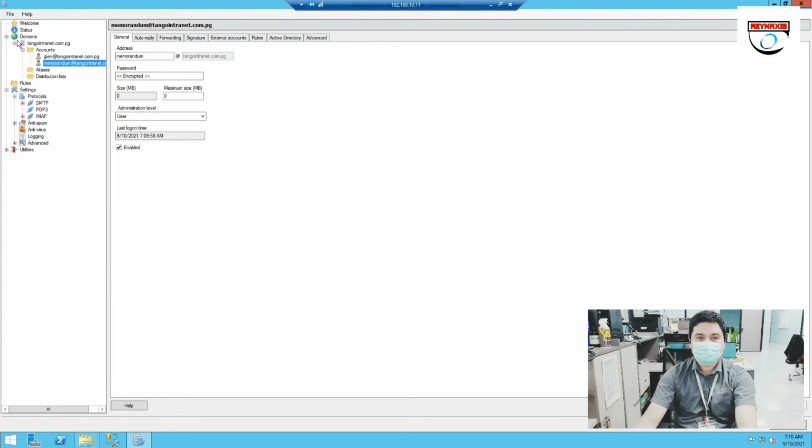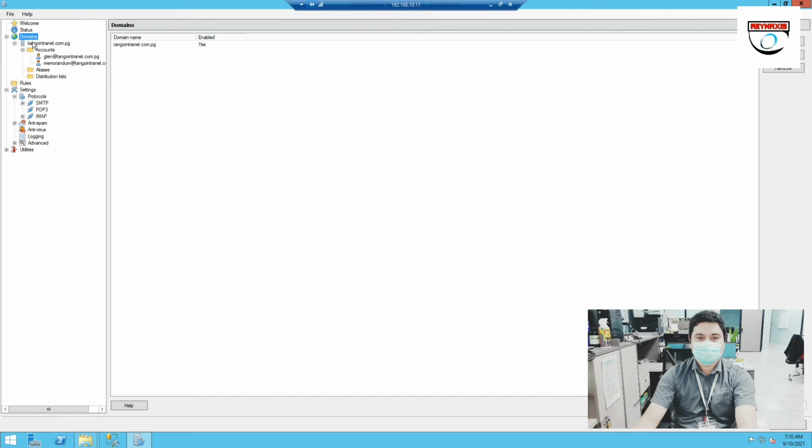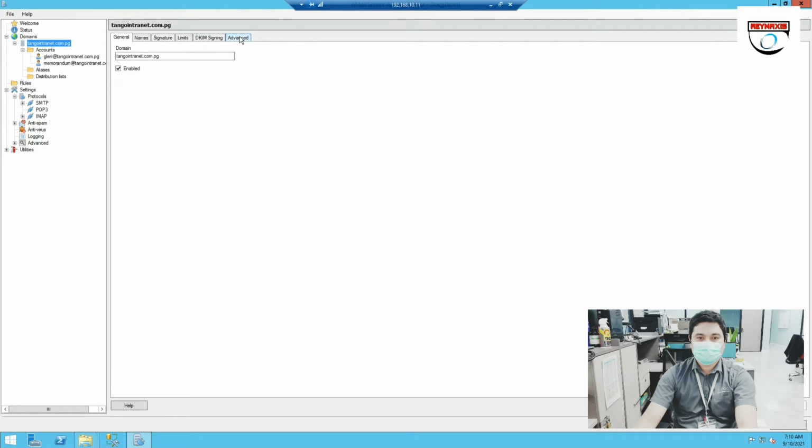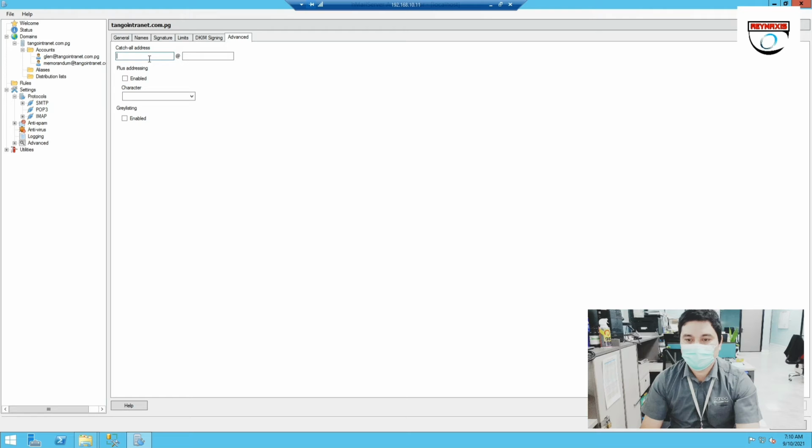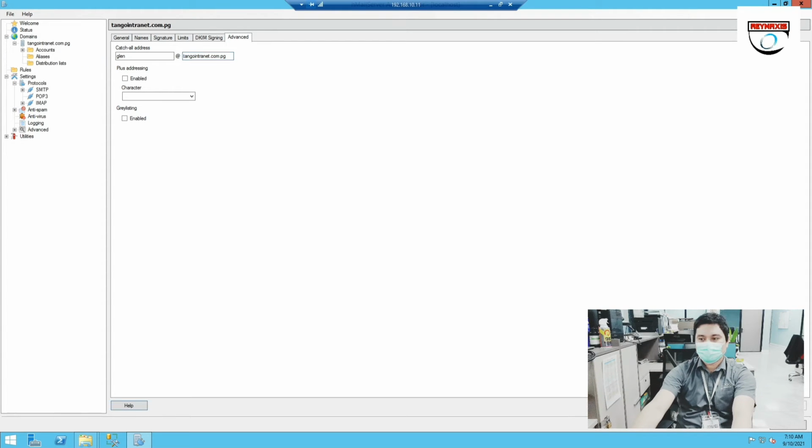Click on the domain name and select the Advanced tab there. Now you must put in an email address as the catch-all basin. The catch-all means any undelivered message will be sent to this email address.